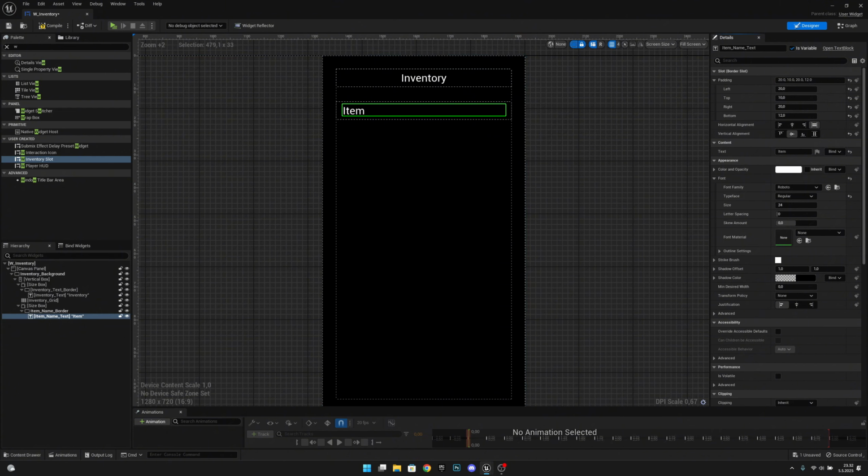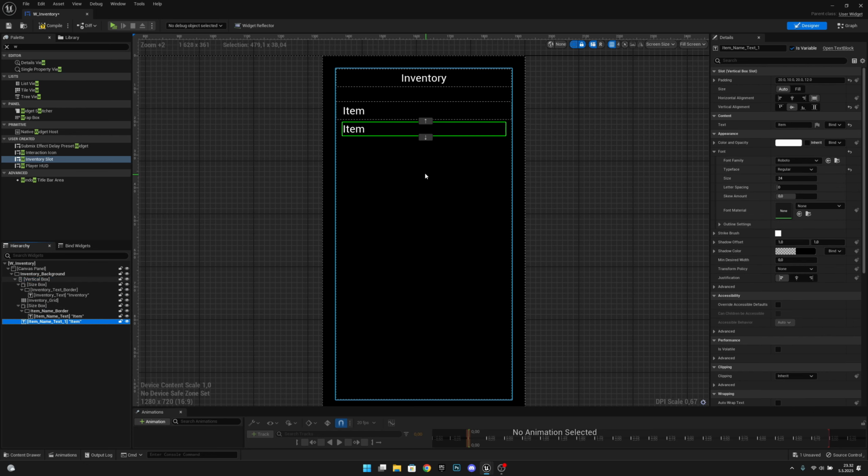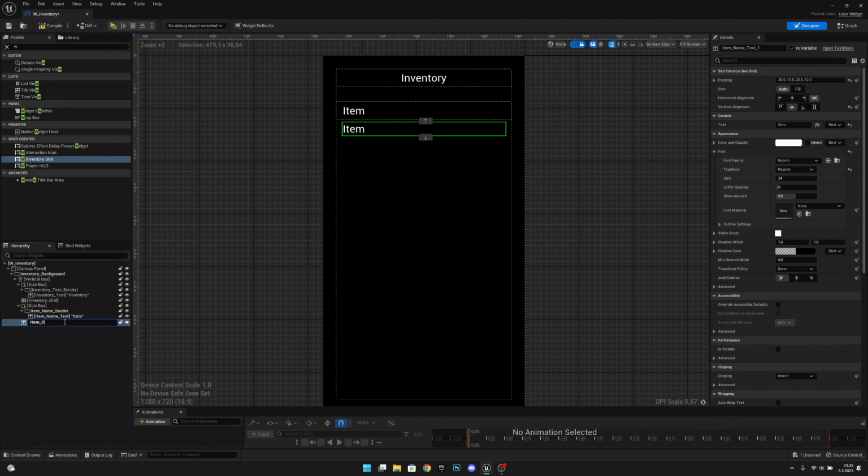Now the next thing that we want to do will be, let's just copy this item name text like that, and let's paste it under the vertical box. So it will be under here. Now this will be called item description text. And actually, I don't think we need these texts here and here, but yeah, let's leave it like that. And also, it has to be variable.